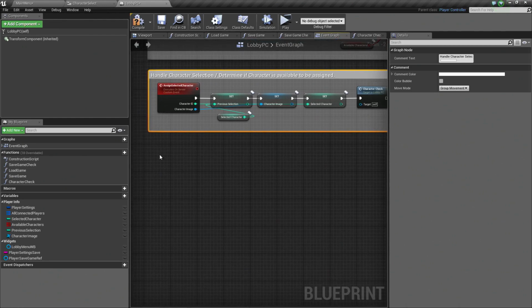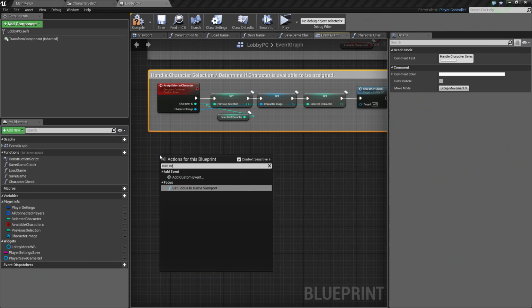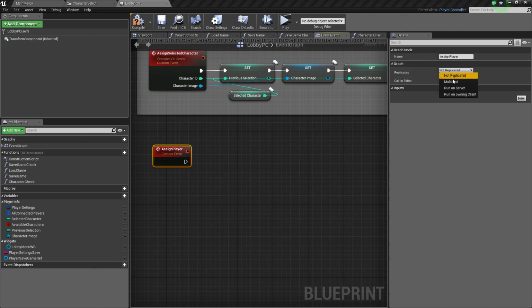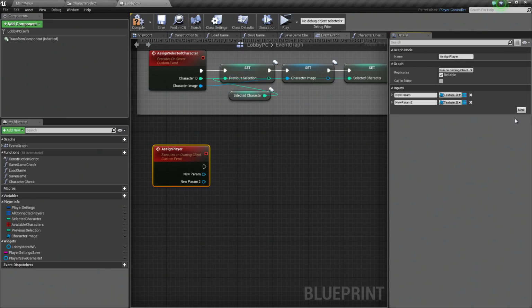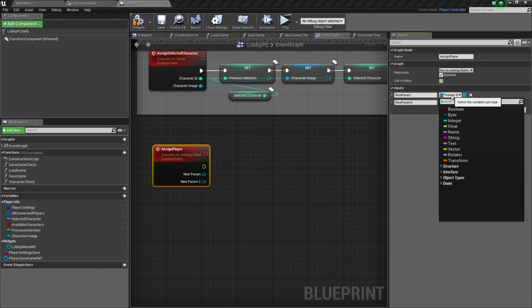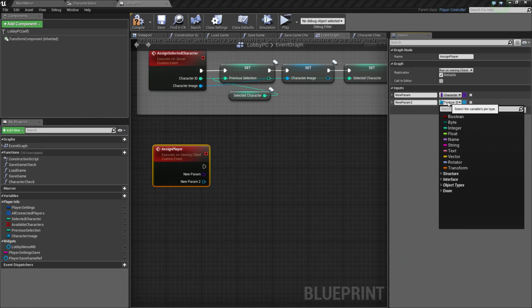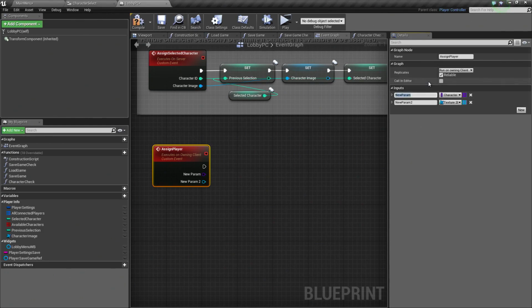We're going to need a new custom event, so right-click, custom event. This custom event is going to be called assign player. And this one's going to be run on the owning client. So run on owning client, and it's going to be reliable. It's going to have a couple inputs. These inputs are going to represent the character class and character image of our selected character. So let's go ahead and change this to character class. Let's change this to, it's already set to texture 2D, so that's fine. Let's rename this to character. And we'll rename this to character image.